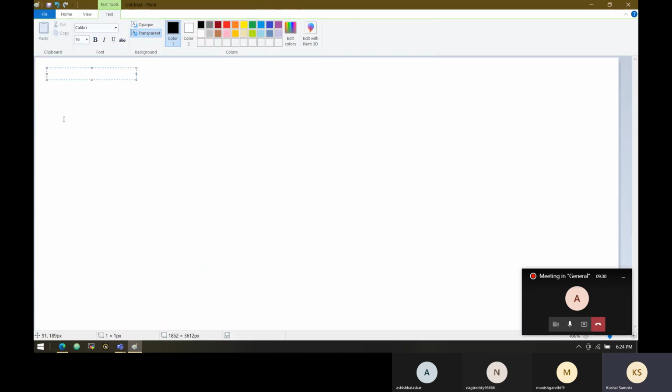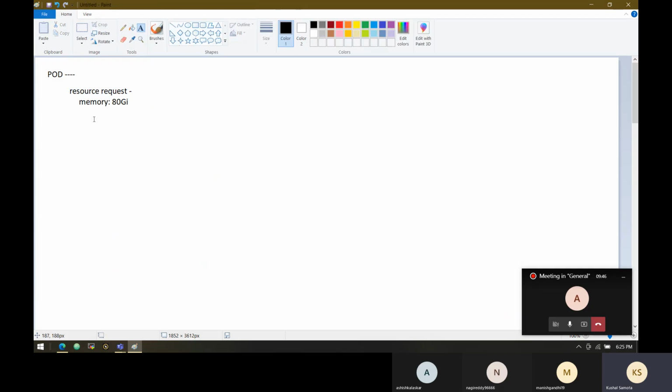Let's say you want to run a pod. And for that pod, you have mentioned your resource request, and in that resource request, you have mentioned the memory as, let's say, 80 GB. Now, the scheduler will only schedule this pod on the worker node if the worker node has 80 GB of total memory available. So that is something like a resource request.